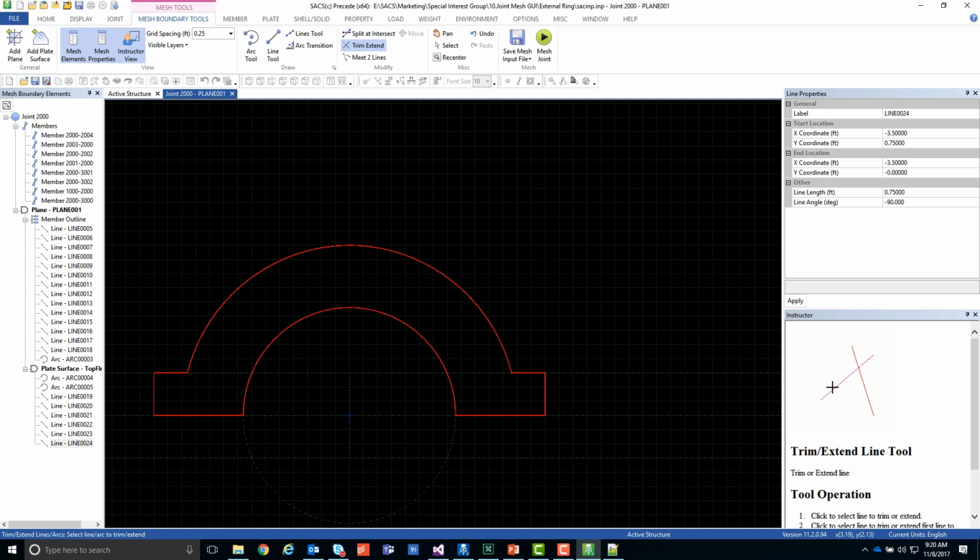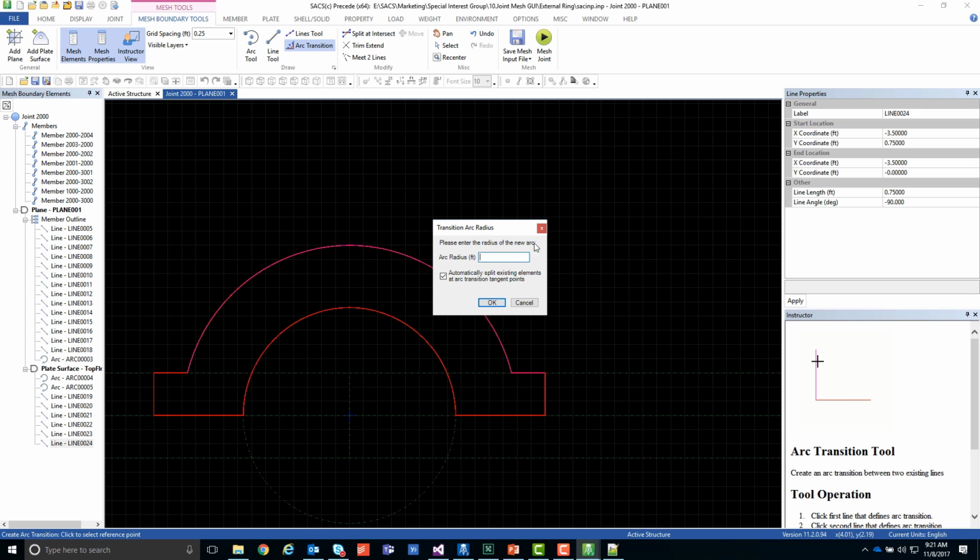There is one more thing that we want to do, though, which is to create an arc transition between the outer ring and the flange piece. So I'm going to use the arc transition. The way that you use this is you click the first line, the second line, and then the side where you want the arc to be placed, because it could go either way, right? So we're going to click the arc, we're going to click the flange line, and then click the side that we want it on, and I'm going to put in a 1/2 foot radius.